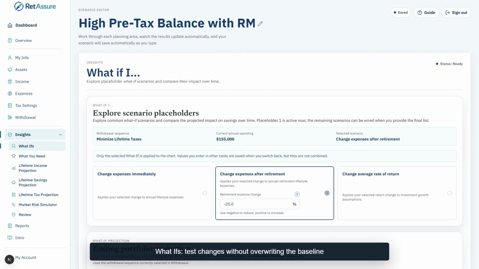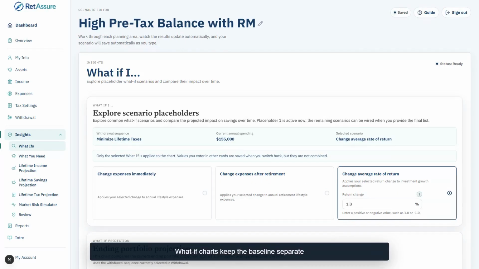Lifetime tax projection shows estimated taxes across the projection. It helps make taxes visible as an ongoing retirement cost, not just a year-end surprise. Users can review gross taxable income by source, ordinary income brackets, capital gains, and state taxes where applicable.